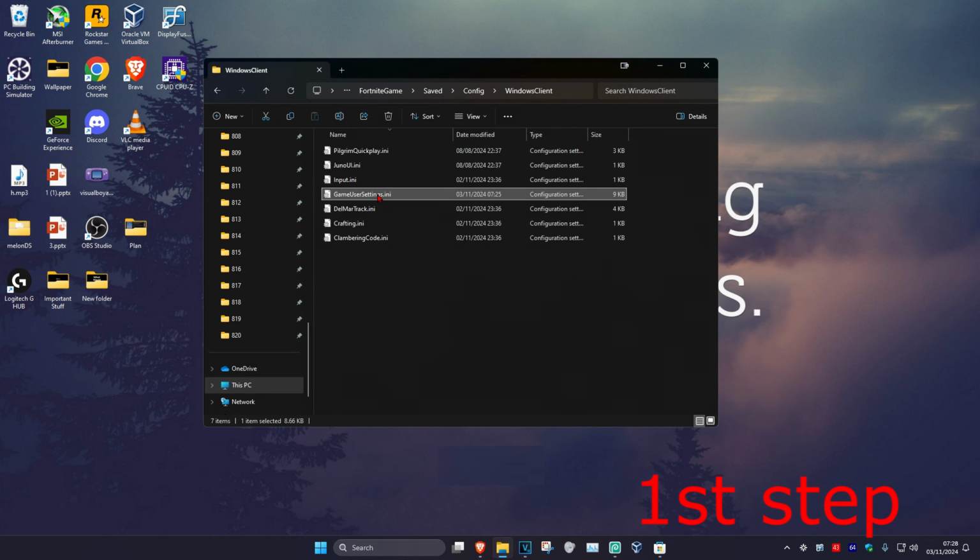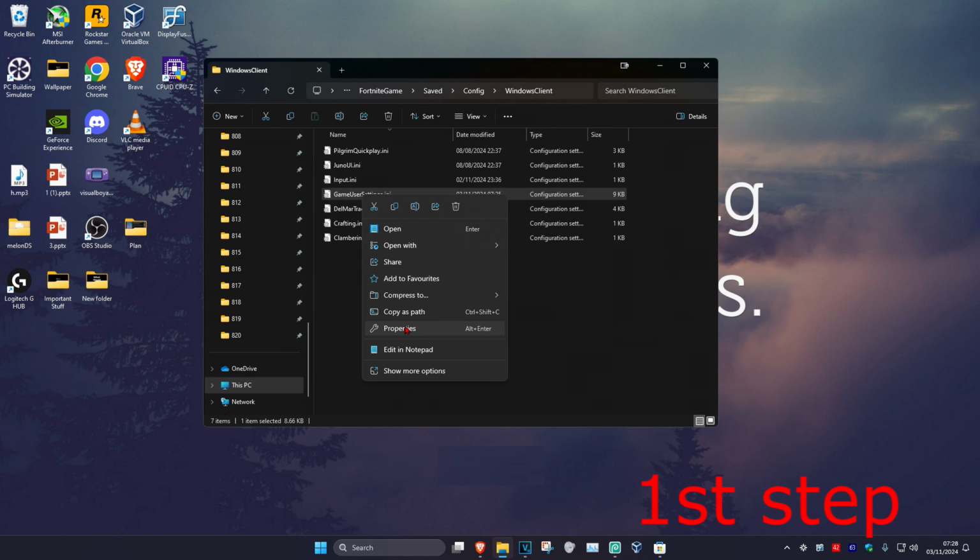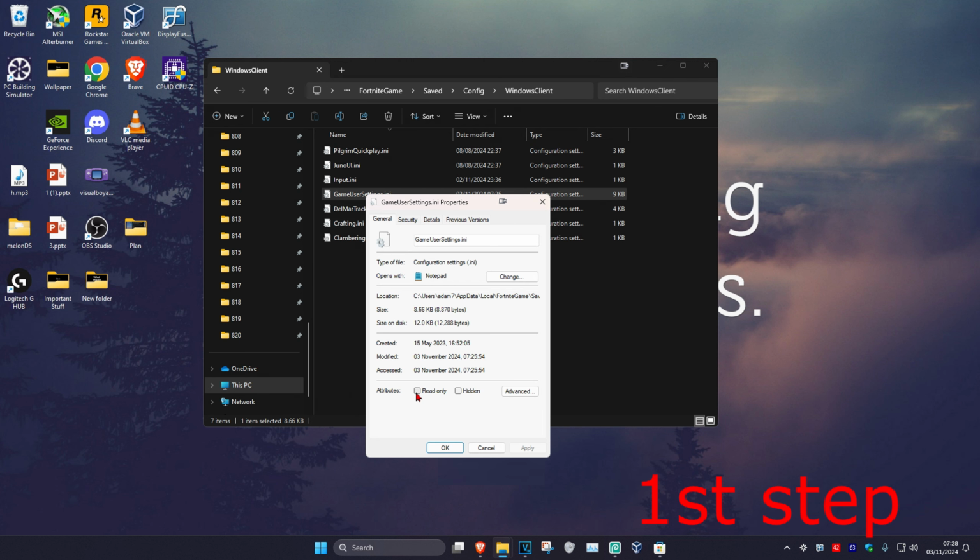Now you want to right click on GameUserSettings again and then click on properties. Now you want to tick read only. You want to tick read only this time and then click on OK.